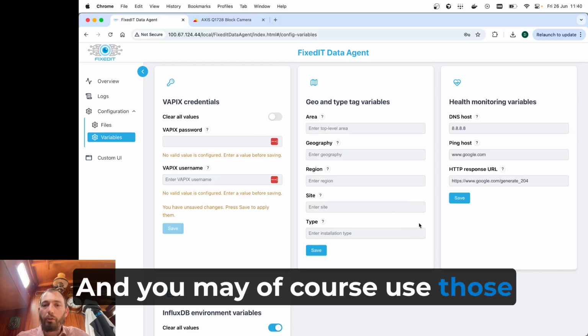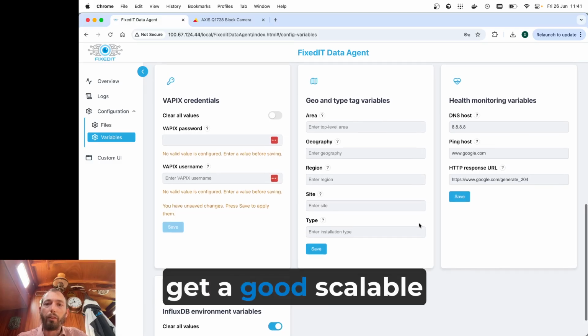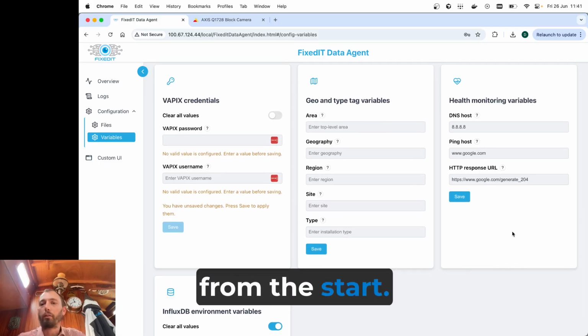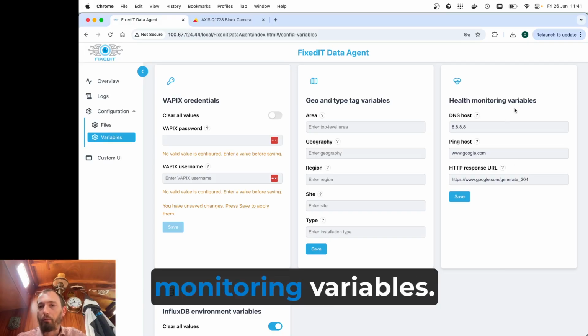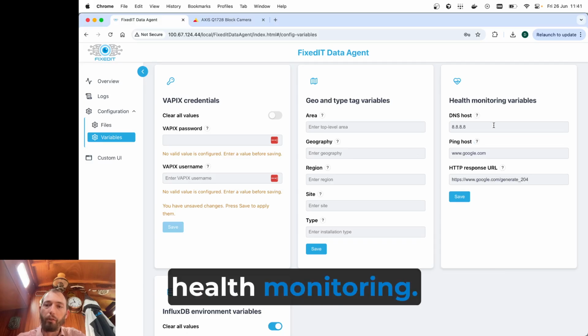And you may, of course, use those in your own scripts too. We encourage you to do that to get a good scalable infrastructure up already from the start. And then we have some health monitoring variables. Here you can set the variables that are used by the bundled health monitoring.